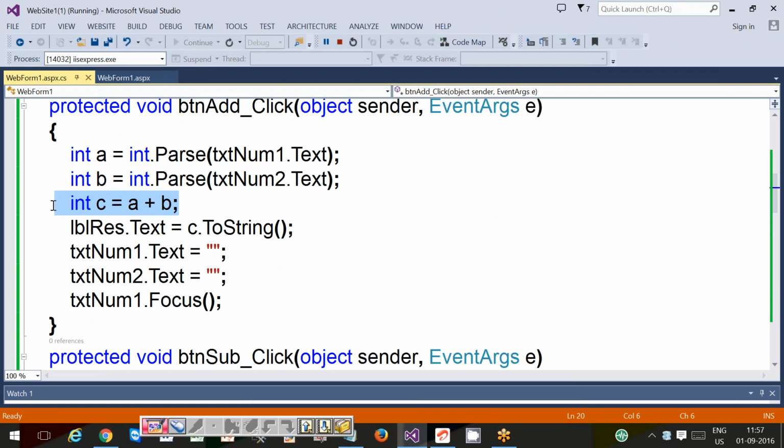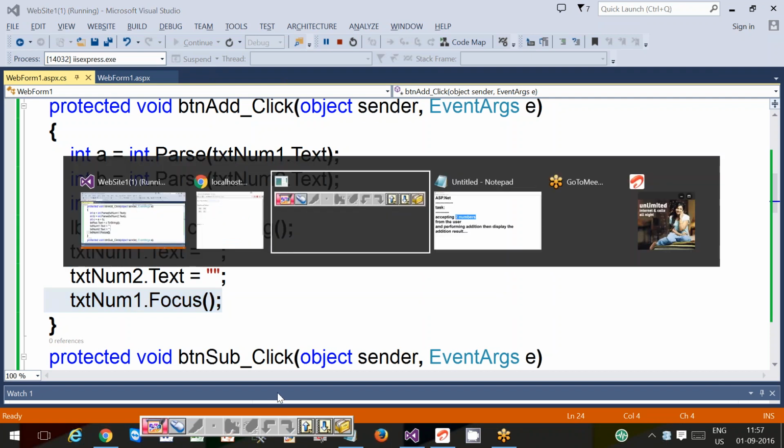And 15 will be stored into C. The C value will be shown in the label. The two text boxes will be cleared, and the focus will move back to the first text box.